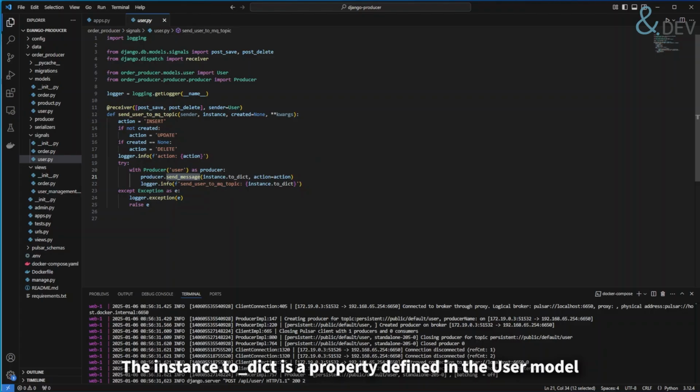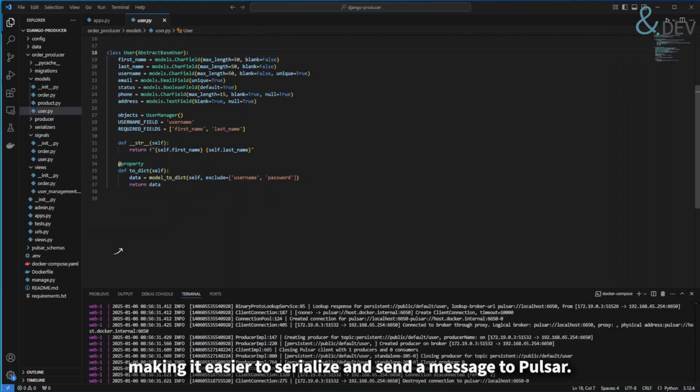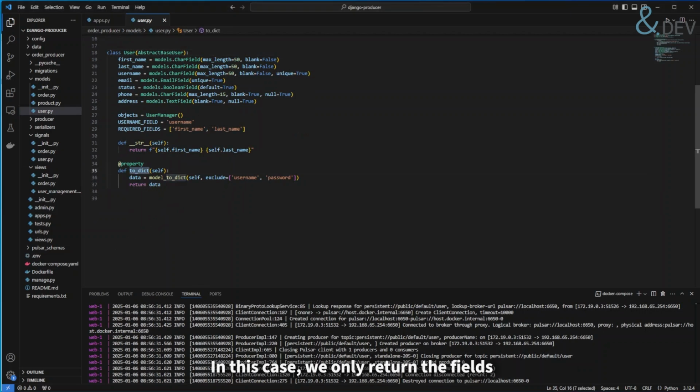The instance_to_dict is a property defined in the user model that converts the model instance into a dictionary, making it easier to serialize and send the message to Pulsar. In this case, we only return the fields that are required, which are defined in our Pulsar schemas.